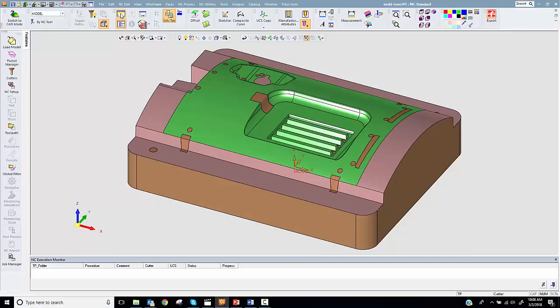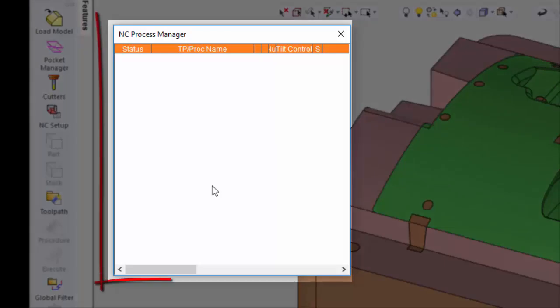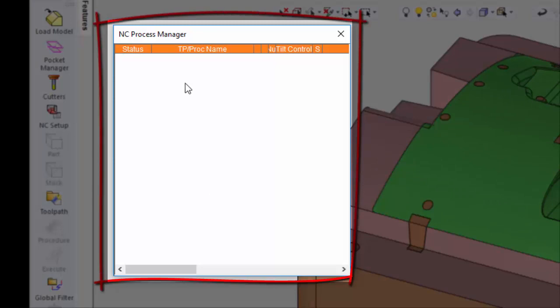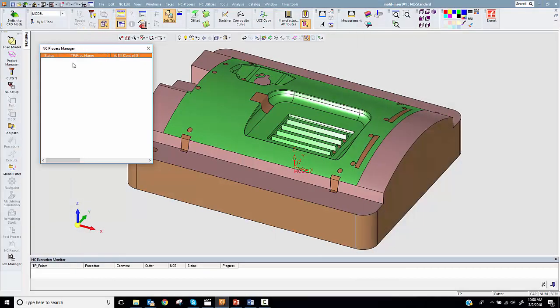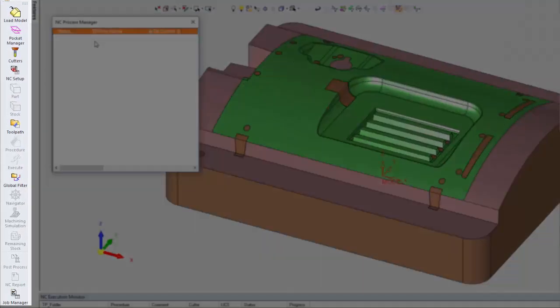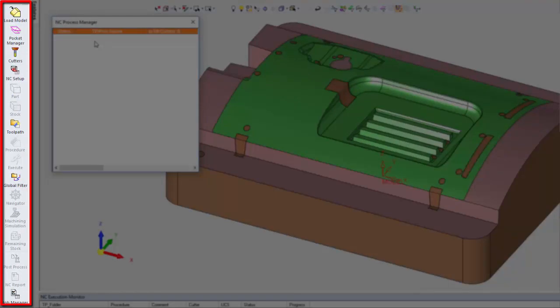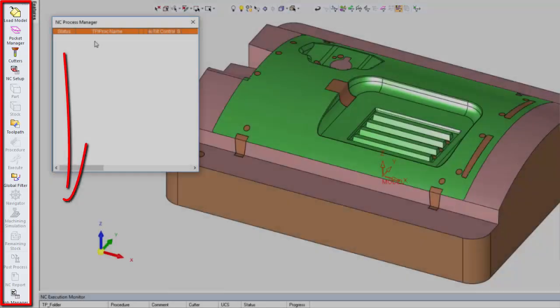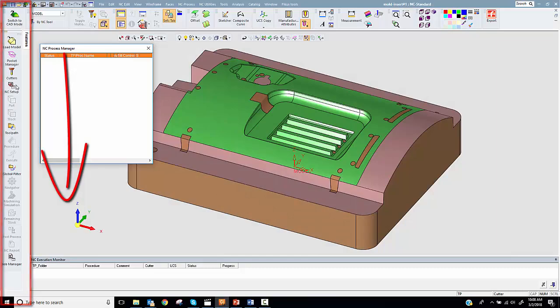Let's start with the NC Process Manager. This window contains all of the information for the process, like the NC setup, part and stock definitions, and the toolpath and procedures. On the left, you'll notice the NC Process Guide. It takes us through the process of creating the tool motions. It's laid out with a top-down approach.